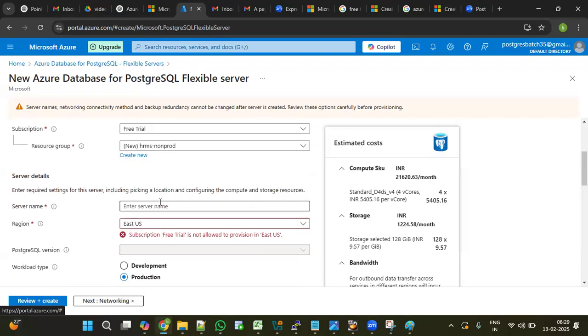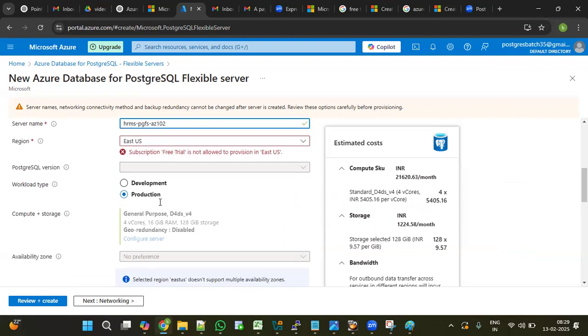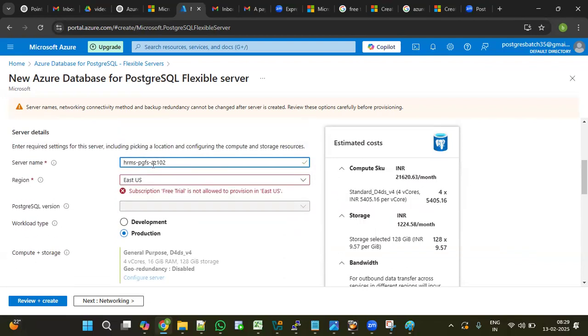Next, the server name. You can say HRMS_PGFS_AZ100102. This is the server name; you can give any name. PGFS means Postgres Flexible Server, Azure, with some random ID.